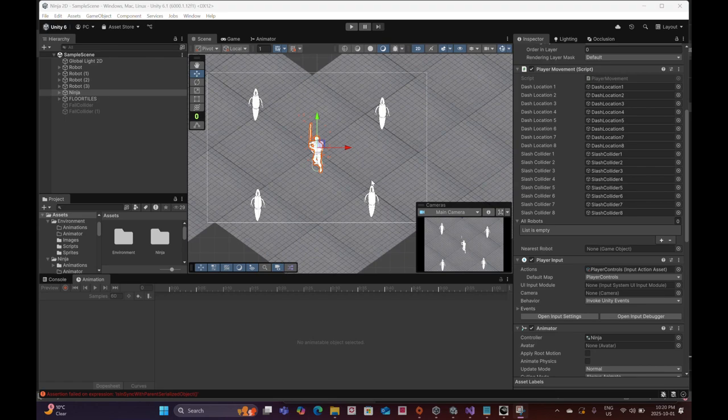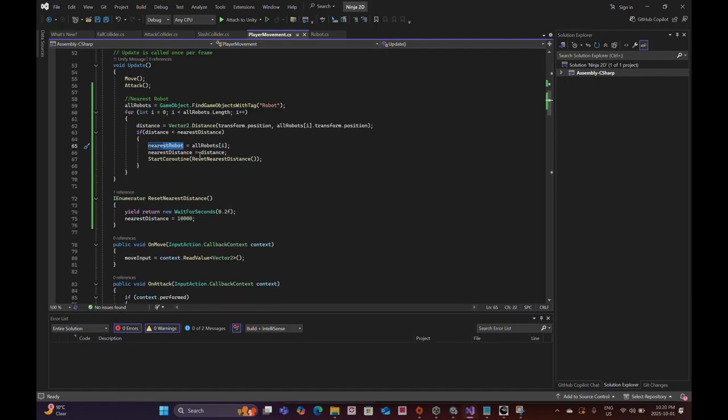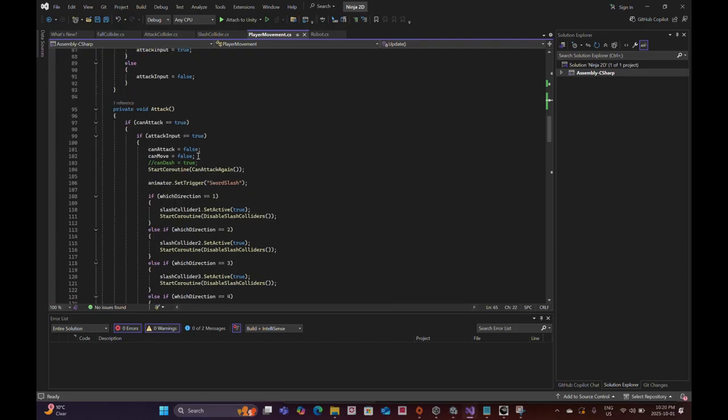Okay, so in the last video I figured out how to calculate the nearest enemy and to set the nearest enemy. Now I'm going to figure out how to rotate to the nearest enemy and slash.